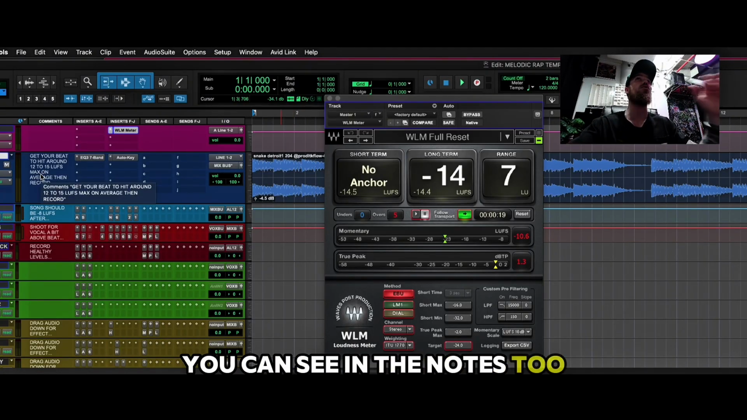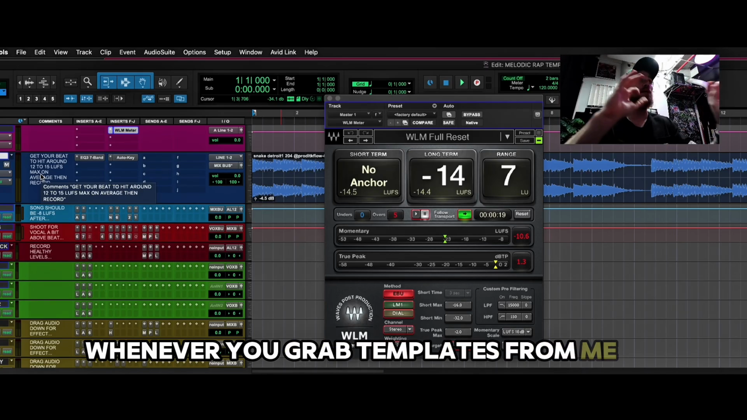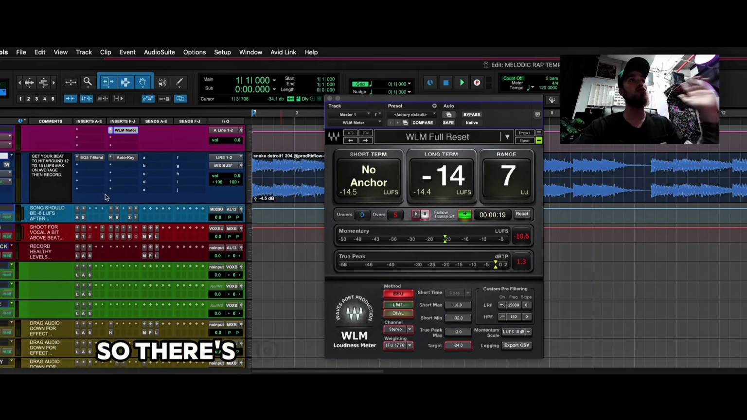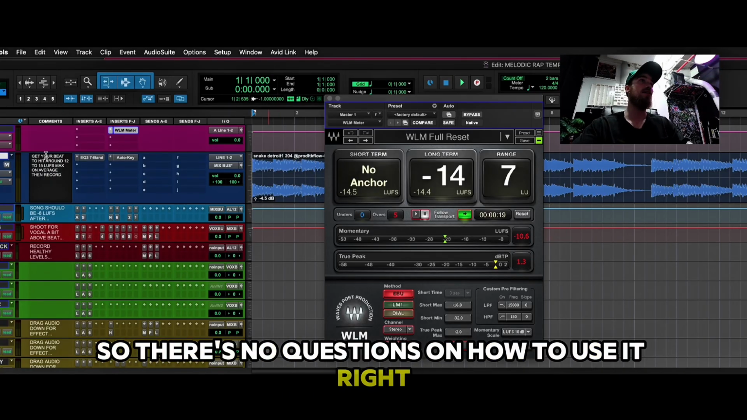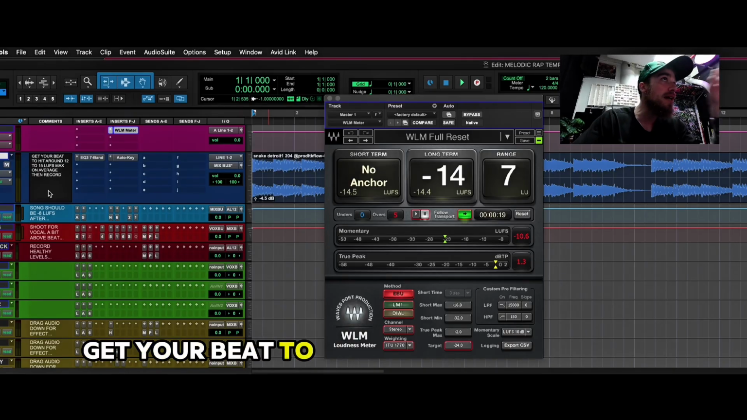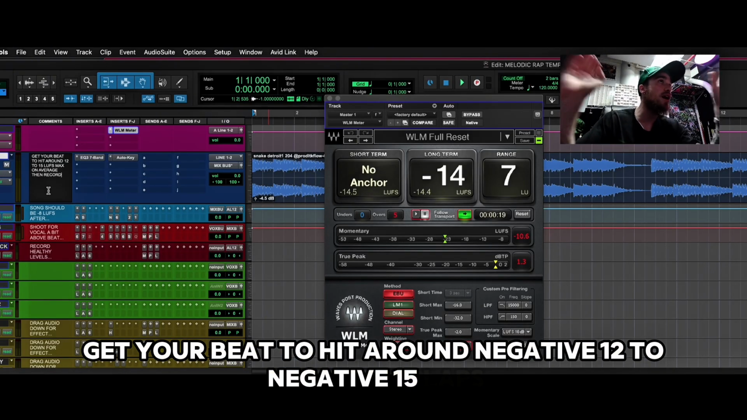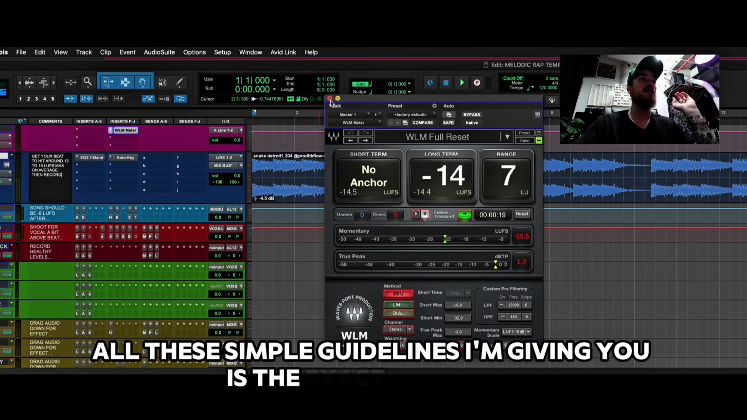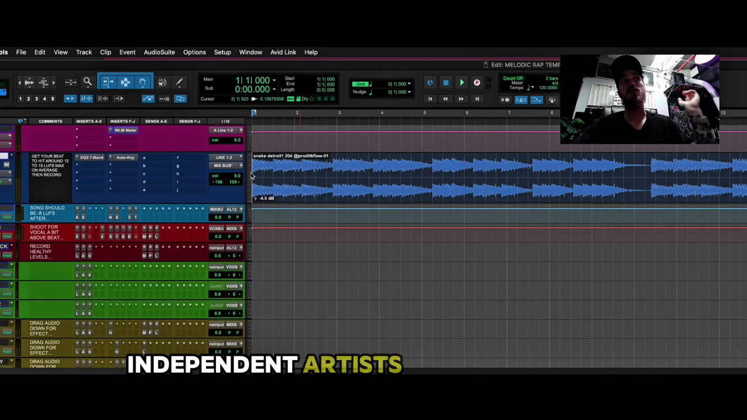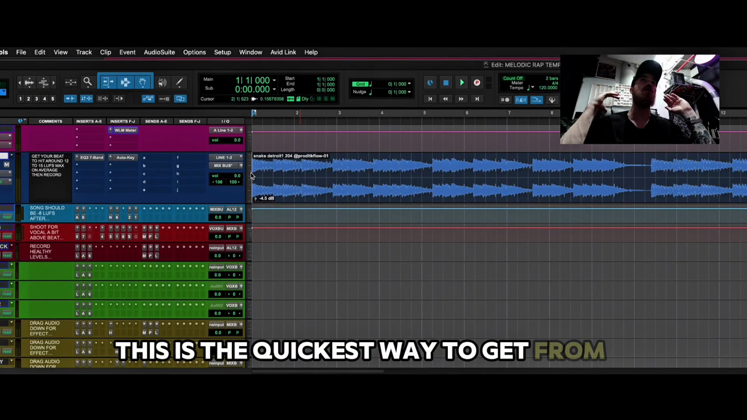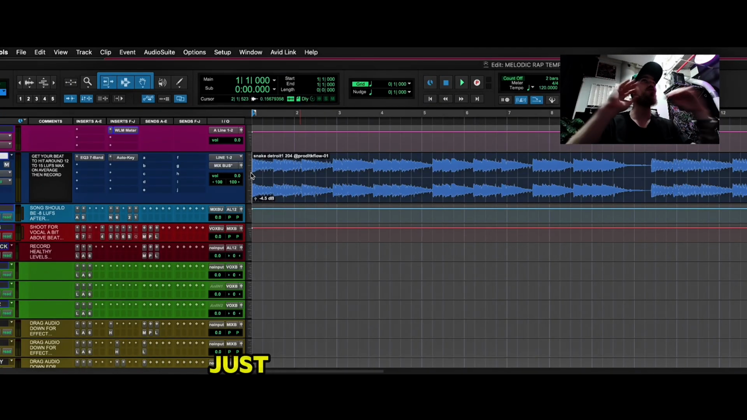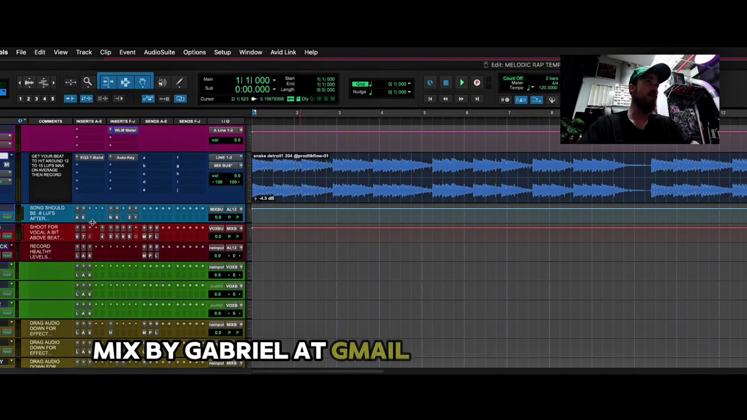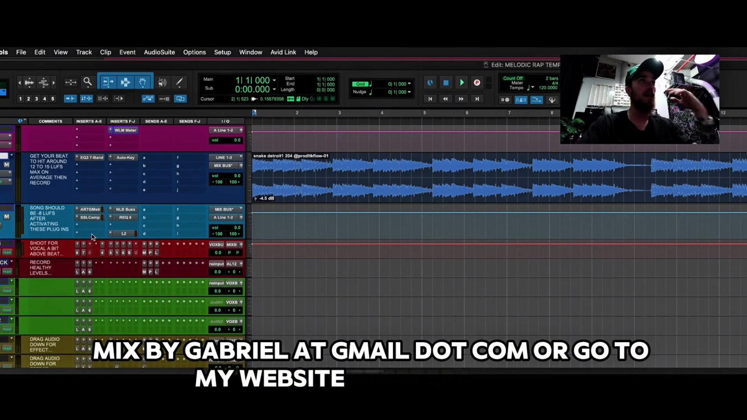You can see in the notes too, whenever you grab templates or classes from me, you get resources, and a lot of times I give you the whole layout, so there's no questions on how to use it. It literally says right here, get your beat to hit around -12 to -15 LUFS. All these simple guidelines I'm giving you is the exact same way I treat label independent artists. It doesn't matter. This is the quickest way to get from a demo to a good sounding record. Just follow these steps, follow the guidelines. If you have any questions, mixedbygabriel@gmail.com or go to my website, etc.